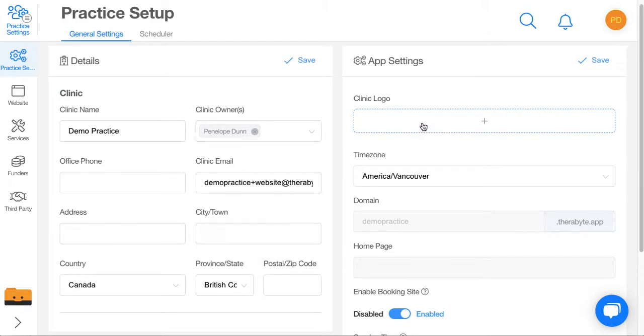Up here, we can add in a clinic logo by clicking that plus button, and make sure to choose your time zone according to where you are. Next, we're going to take a look at services.